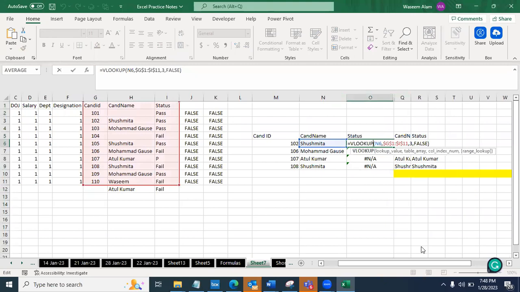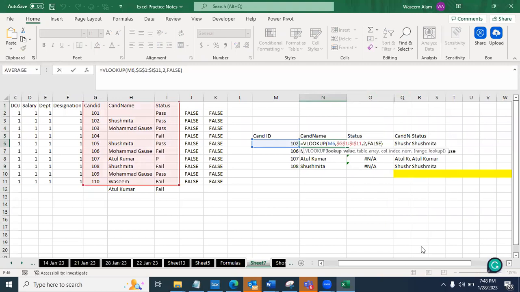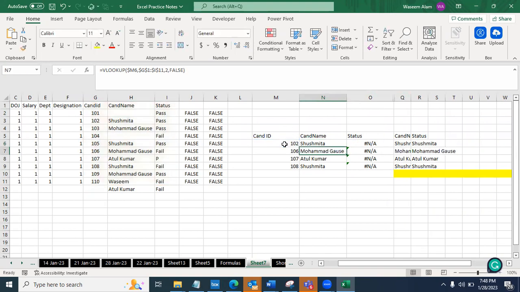Now, first of all, we have to press dollar here, because we just forgot to use dollar, column fixing dollar. Dollar in the starting point, left dollar is used for column fixing. Now my column is fixed.